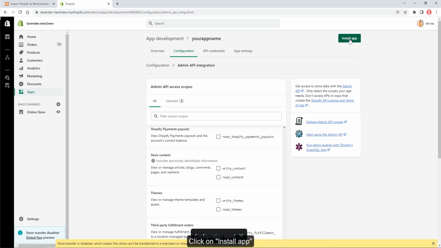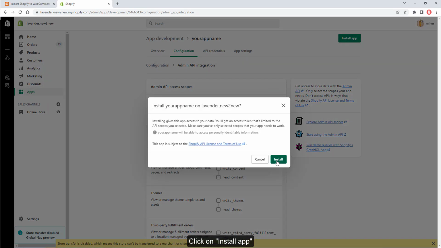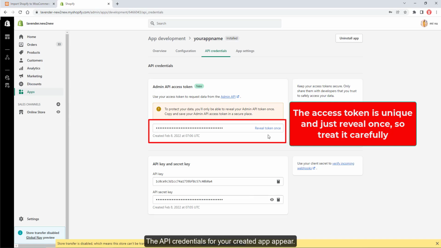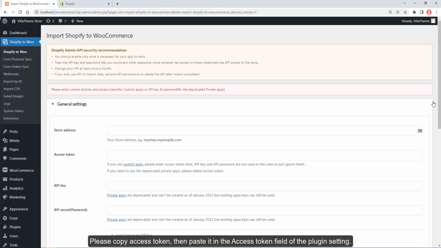Click on Install App. The API credentials for your created app appear. Please copy the access token, then paste it in the access token field of the plugin setting.